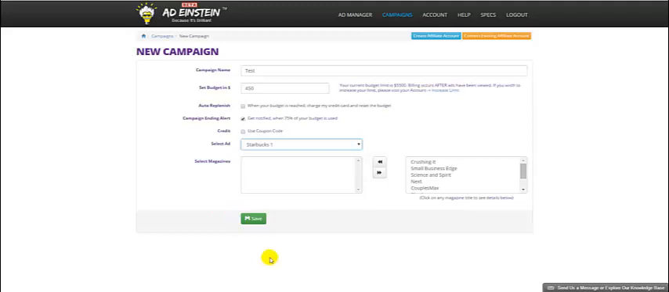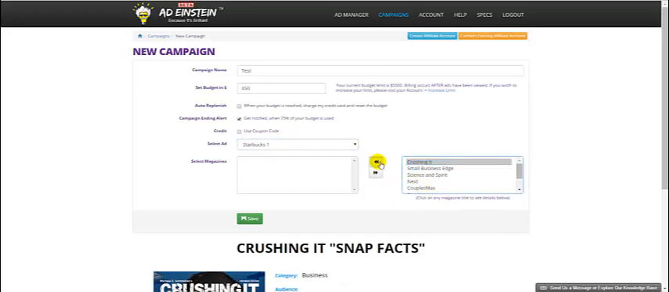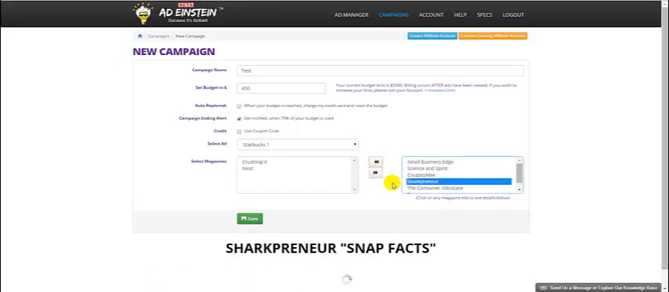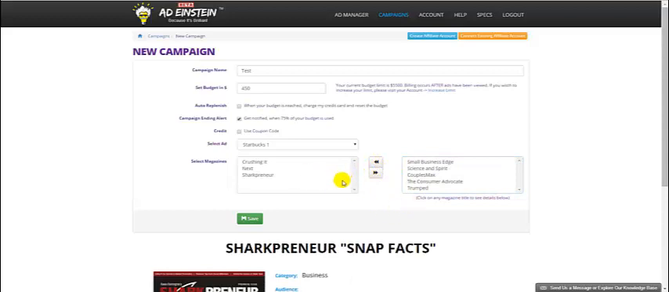And then finally, what you do is you select the magazine. So let's say for this Starbucks ad, I wanted to go in this magazine, and then this magazine, and this magazine, and it just pulls them here. Oh, I made a mistake. I didn't want it to go into next, so I'm going to just pull it out. So it just basically flips the magazines in and out, and you can change it at any time.